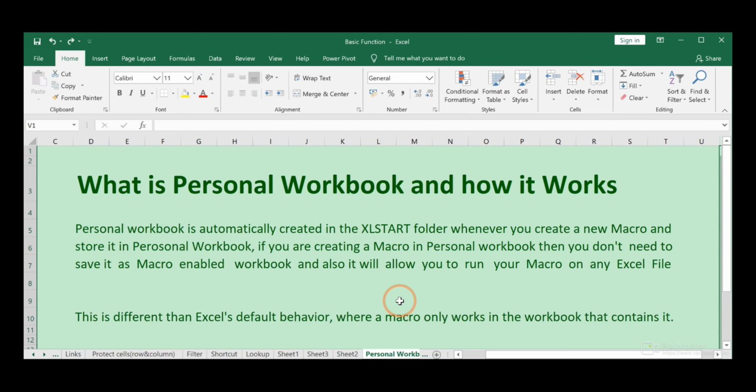The second benefit of creating a macro in Personal Workbook is that the Personal Workbook opens automatically whenever you start Excel and allows you to run all macros created under the Personal Workbook. So let me show you how to create a macro in Personal Workbook and how it works.